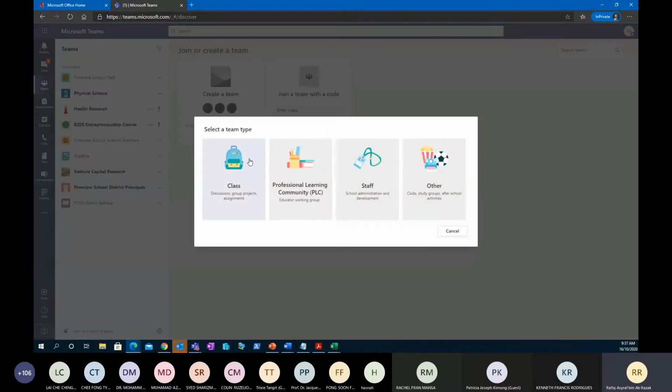Here you will have four options. For students and lecturers, if you want the assignment tab to have assignment features, you need to create a class option. This class option is specific for students and lecturers.